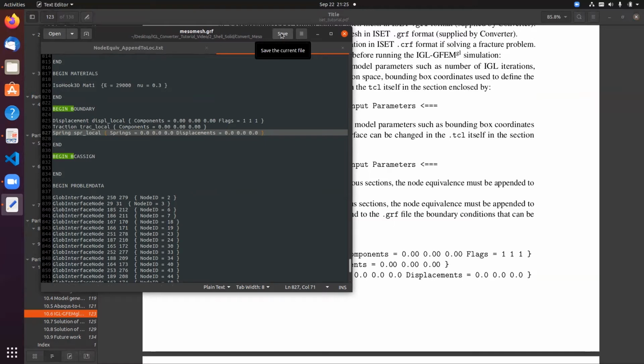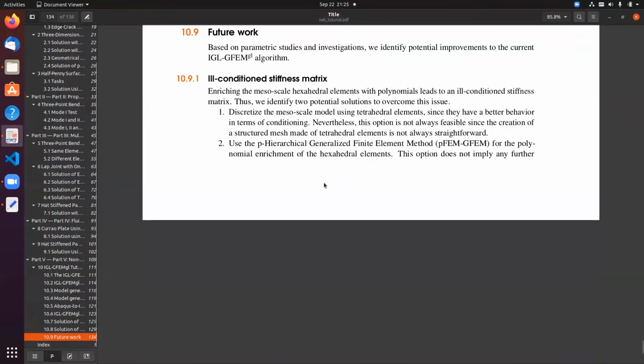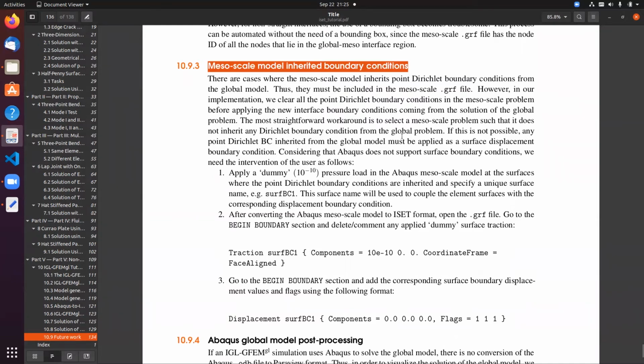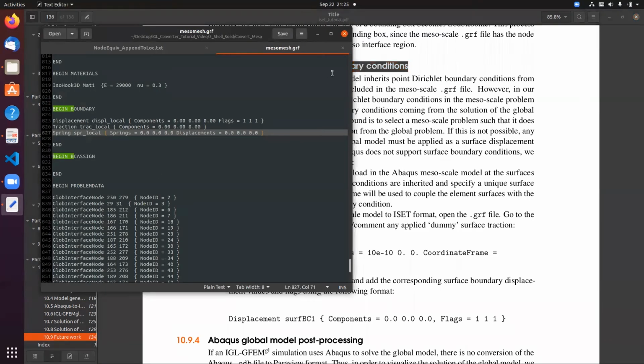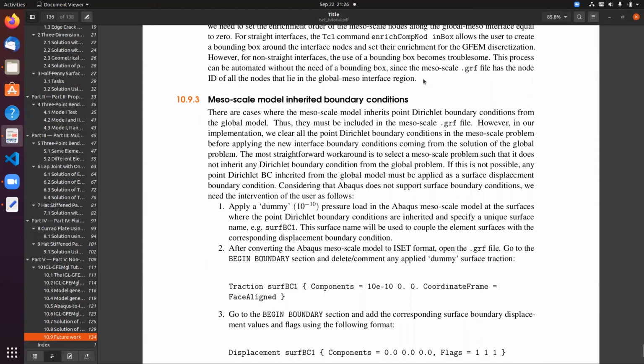Also, if we have boundary conditions in the meso mesh that were inherited from the global problem, we have to do an additional process, which is detailed here. But in the case of a shell solid coupling, the meso mesh does not inherit boundary conditions, so we are fine. And this finishes the conversion of the files.